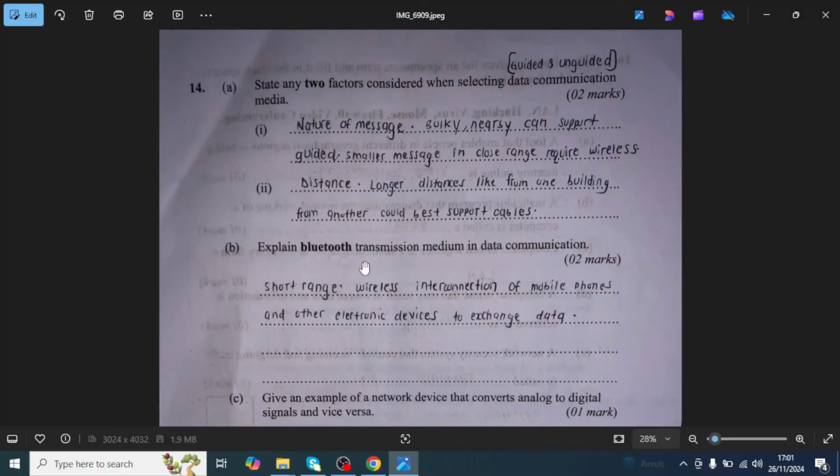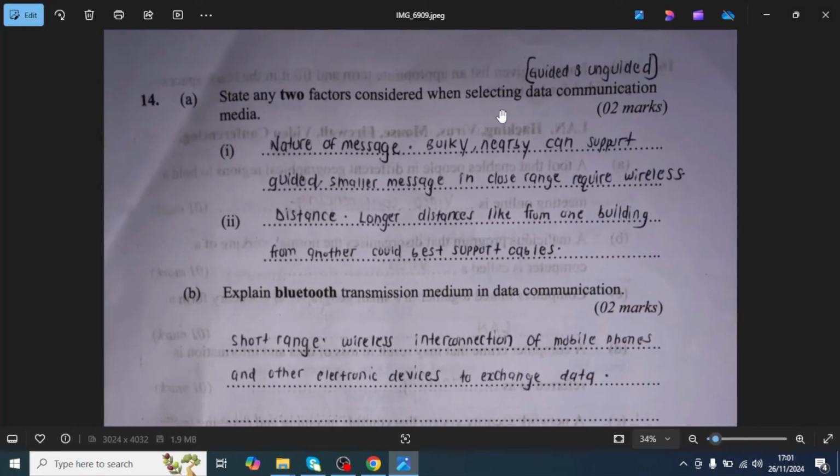14. State two factors considered when selecting a data communication media. What factors do you consider when selecting a data communication media? Now, data communication media is just either guided or unguided. What supports your data to flow from one point to another is data communication media, like a cable, guided, or wireless, Bluetooth, unguided. And they're asking us, what factors are considered when selecting the data communication media?